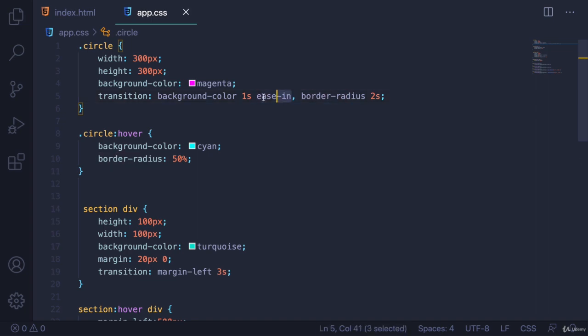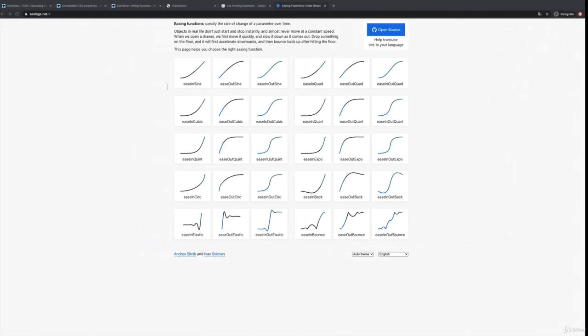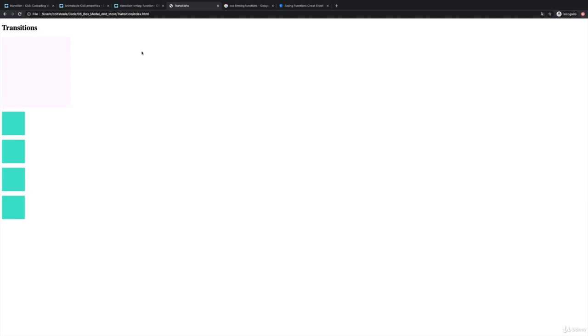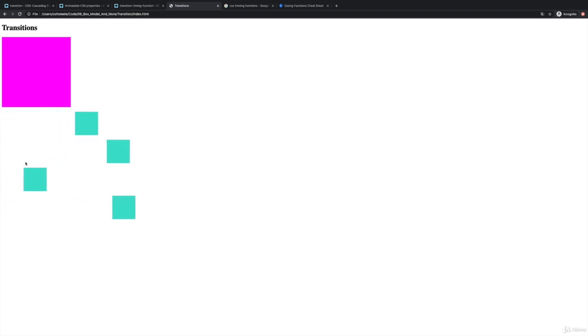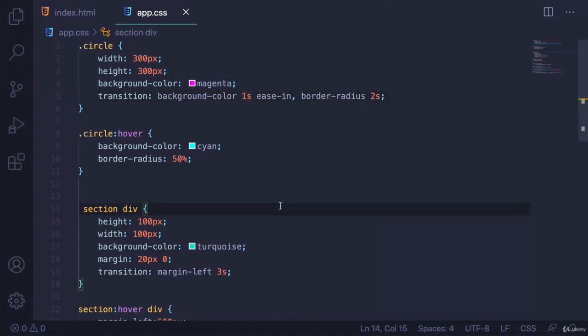So you probably won't notice this ease in on the background color, but I can try it. So this background color should start slowly. Well, I guess you can see it. It starts changing slowly and then speeds up. It's a little hard to tell. It's a lot easier to see the timing functions in an example like this. So that's why I did it. And that's it for transitions.